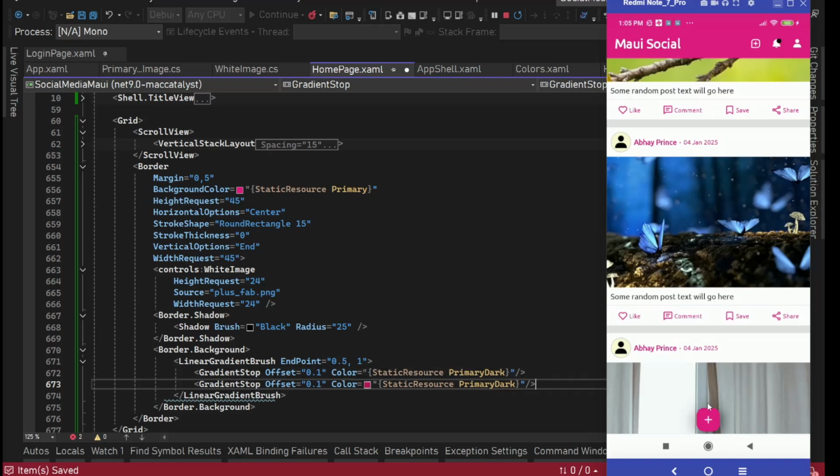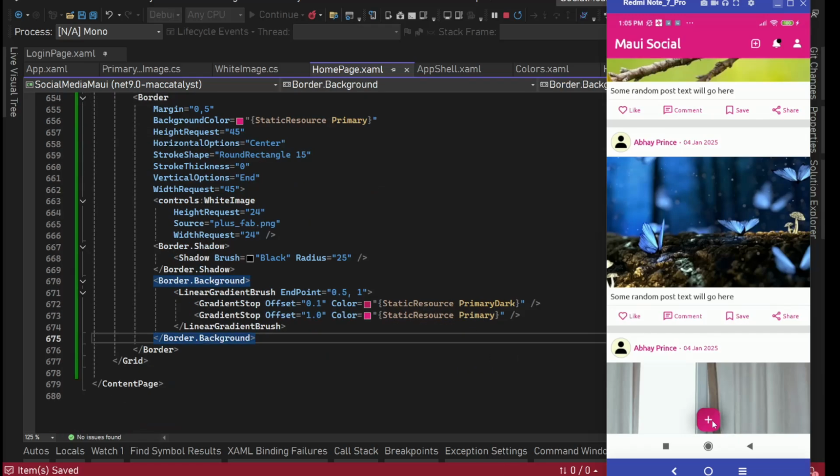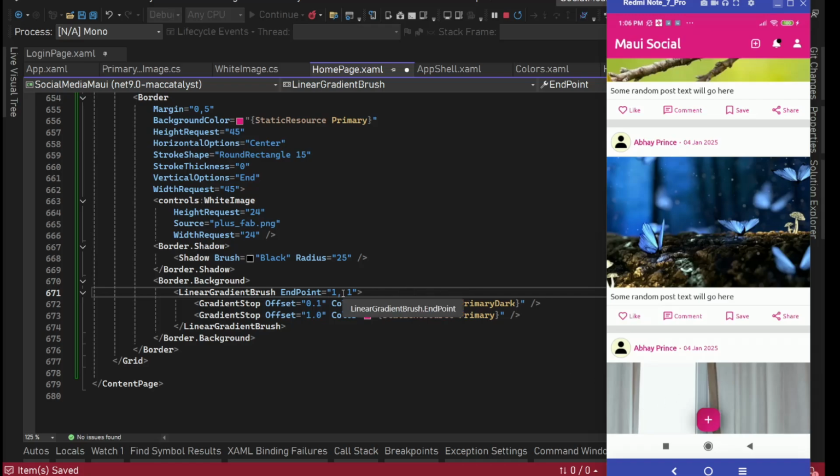Let's use this one. We are going to copy this, and we are going to use the primary color, and this gradient stop, the second one, should go to 1.0. It is like this. Now you can play around with this. It starts from this left top corner, it goes to the right bottom corner. Instead of 0.5 and 1, you can have 1 and 1. You can have 0.75 and 1, or you can have 1 and 0.5. These are different dimensions from where it should start till where it should go.